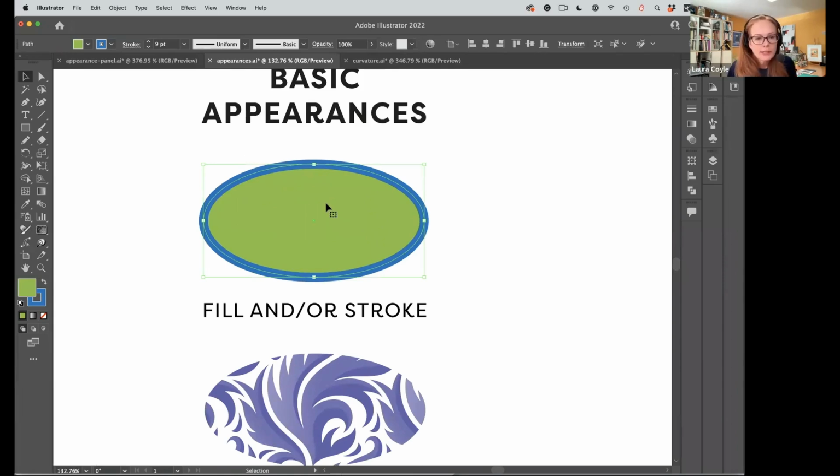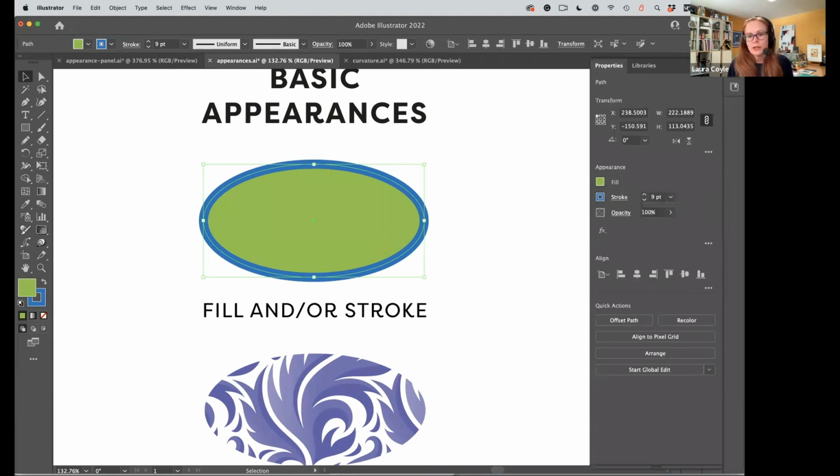So when we're working in Illustrator, as you know, you just have to begin with a fill and a stroke setting on any path. You can make the fill none, you can make the stroke none. And we've also mostly been working in the properties panel. And in this little area right here, this is kind of like a mini appearance panel. So we see fill, stroke, and then there's opacity.